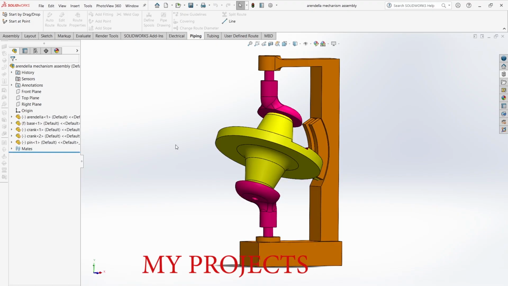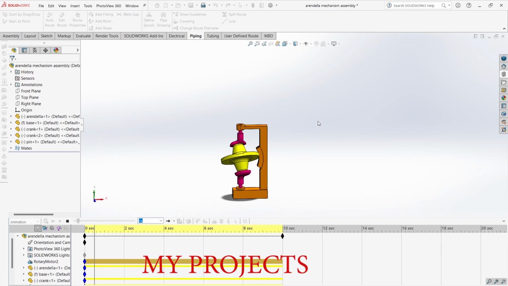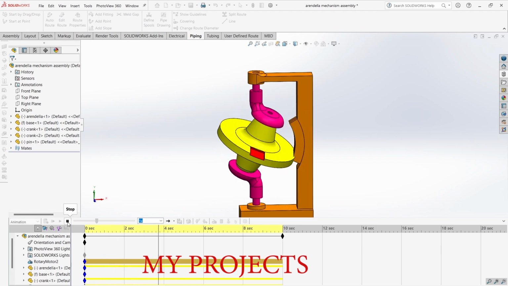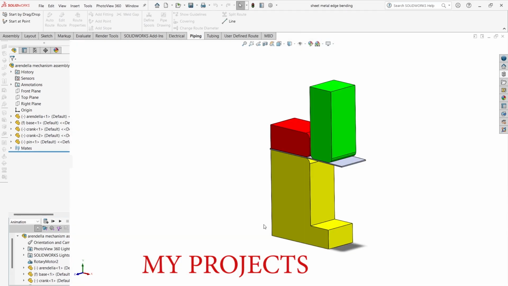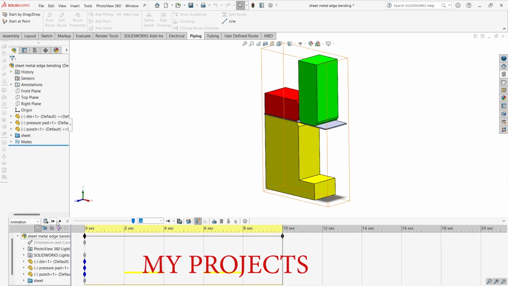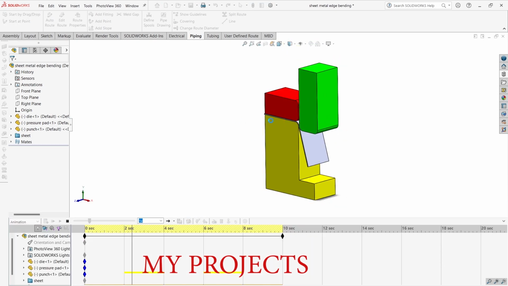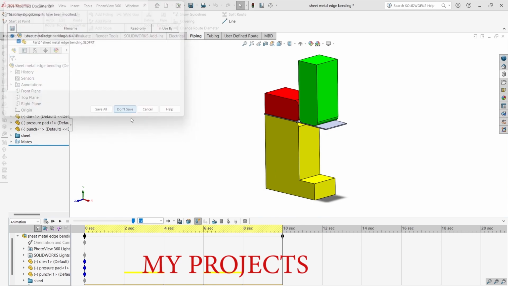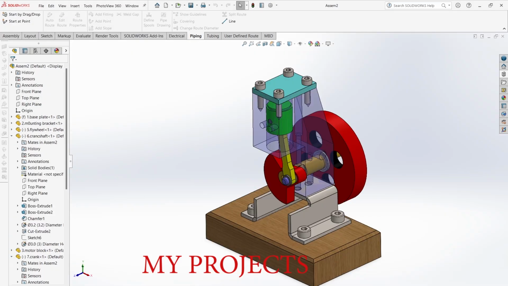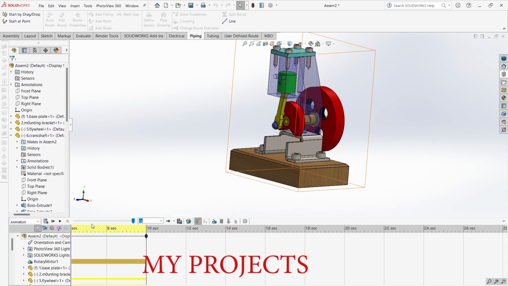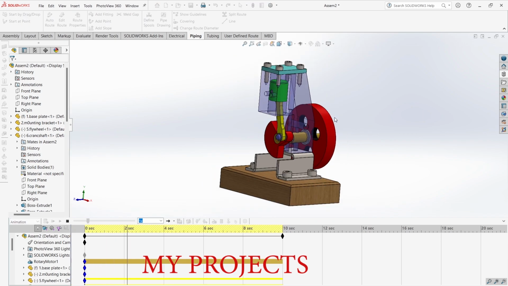Okay, so now we have been done with all the modules of the SolidWorks. So these are some of the projects that I have done in SolidWorks. Okay, so this is the umbrella mechanism. See this kind of mechanism. Okay, then this is the sheet bending mechanism. This is a very good animation which is showing how the bending of the sheet happens. Okay, now this is the animation of a motor. So this is also very good. It took me over 1 hour to make all the parts and assemble them.